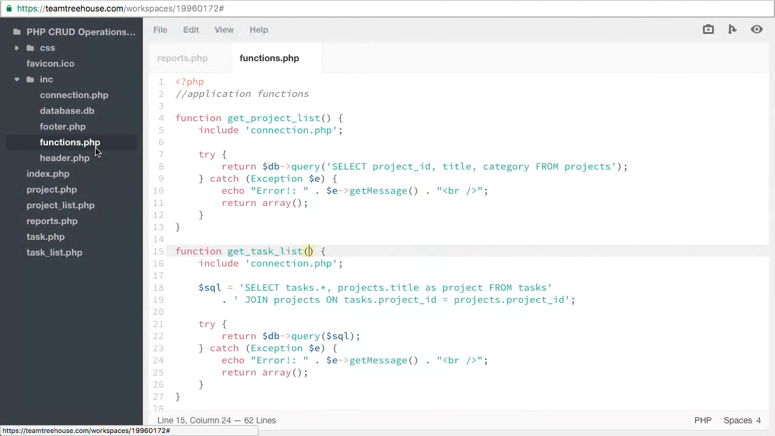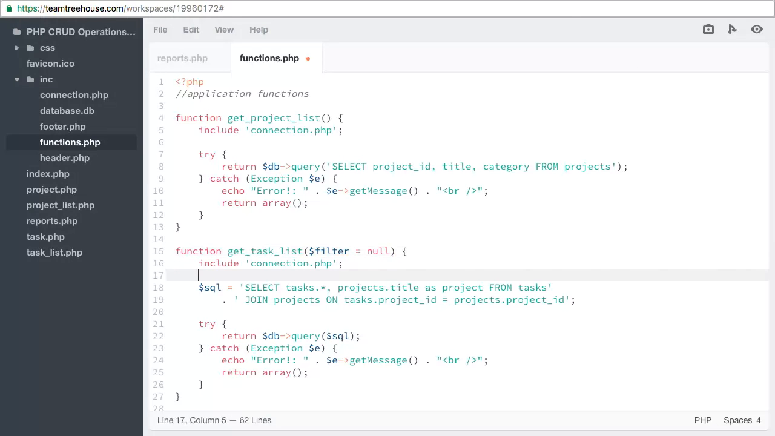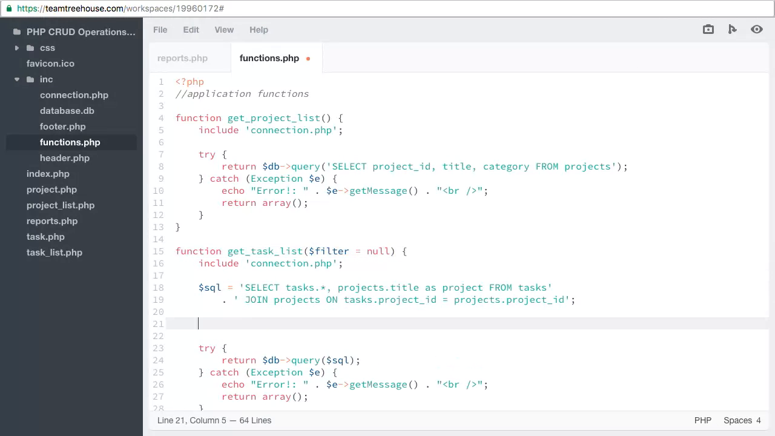We're going to update the getTaskList function to accept an optional parameter. We'll name this parameter filter, since we'll be filtering this data in several different ways. The first thing we're going to do is sort, so we need to add an order by to our SQL statement.